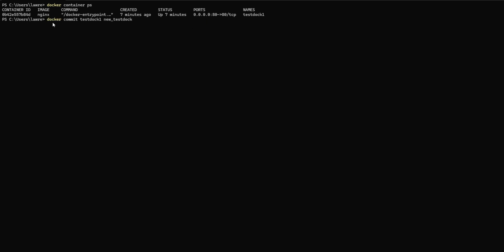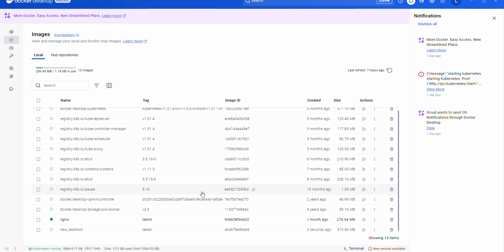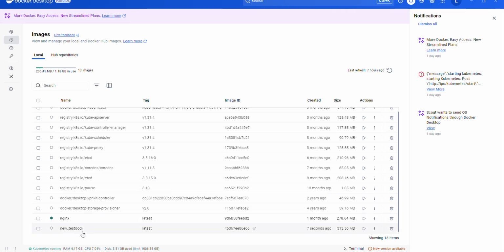So when you look at it, docker commit test doc1. This is the current name. This is the new name. So we're going to commit the change for test doc1 to new_test_doc. Let me go ahead and press enter. All right, we got our shot right there. Let me go into the repository, and we see we got the new test doc right there. It has its own image ID.